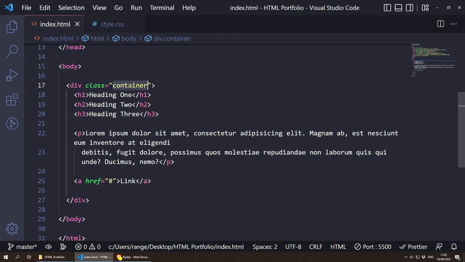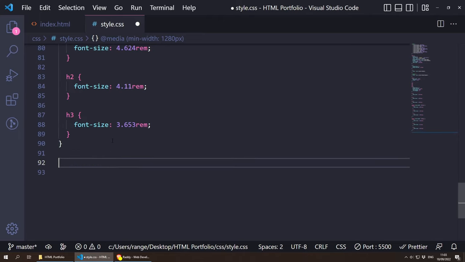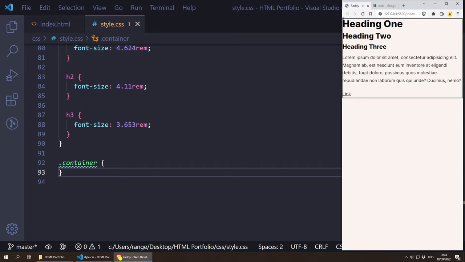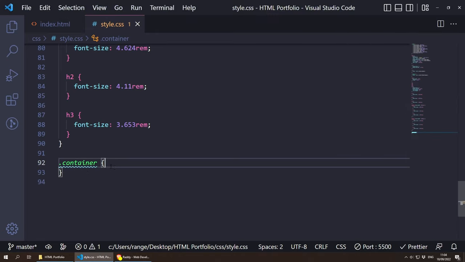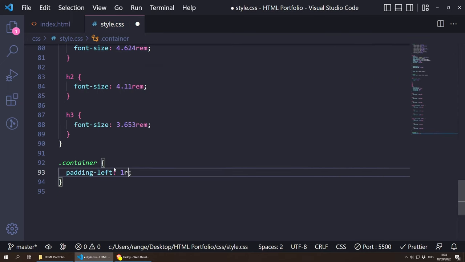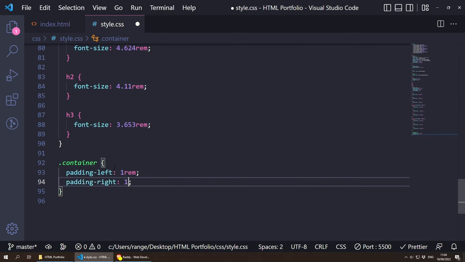What I want to do now is copy this class name, go to style.css, and somewhere around here we can do dot container. Now, I want to make sure that on all mobile devices, we have a little bit of padding on the left and the right. You will see that everything is just next to the edge here, which is not good. So in order to achieve this, we can do padding left to 1 rem, and we can do padding right to 1 rem as well.